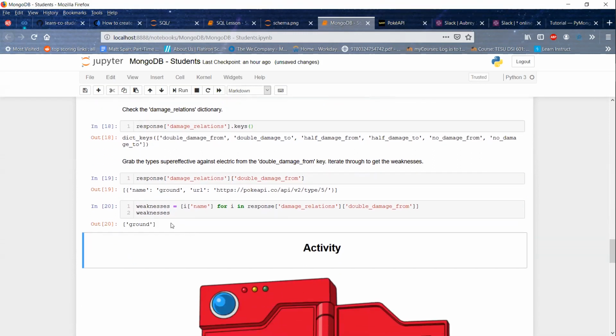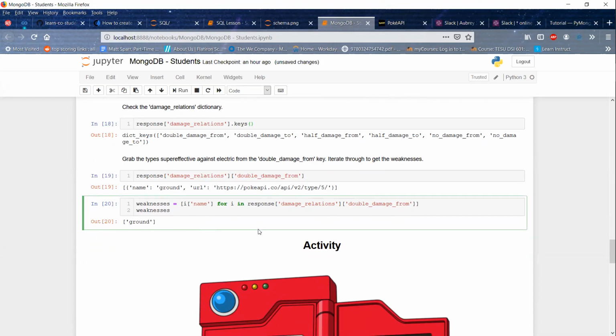And the way to do this then in kind of a loop is shown here. For Pikachu, there's only one type, so we'll just get ground back. But if it was a different Pokemon with multiple types, you'd get kind of a list here. It basically checks the damage relations dictionary and then the double damage from, and it goes through each one in there, grabs the name of it, and then adds it to the list.